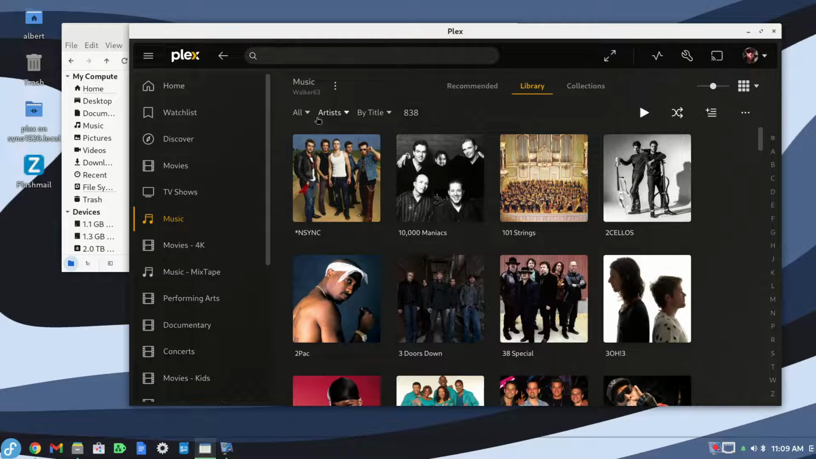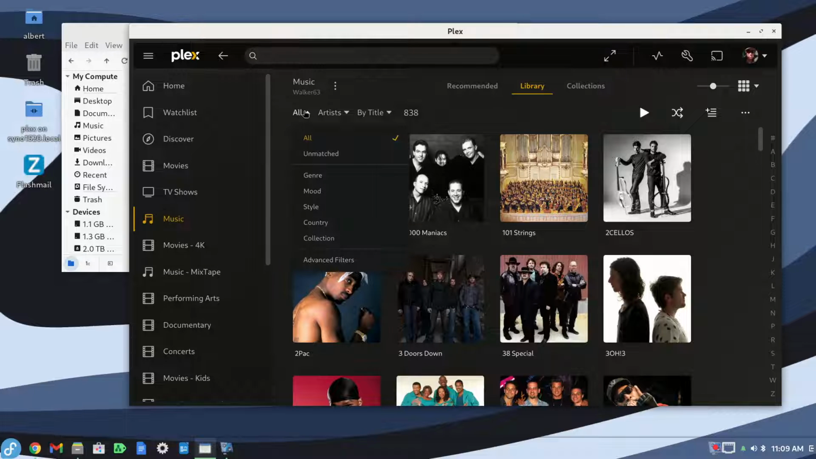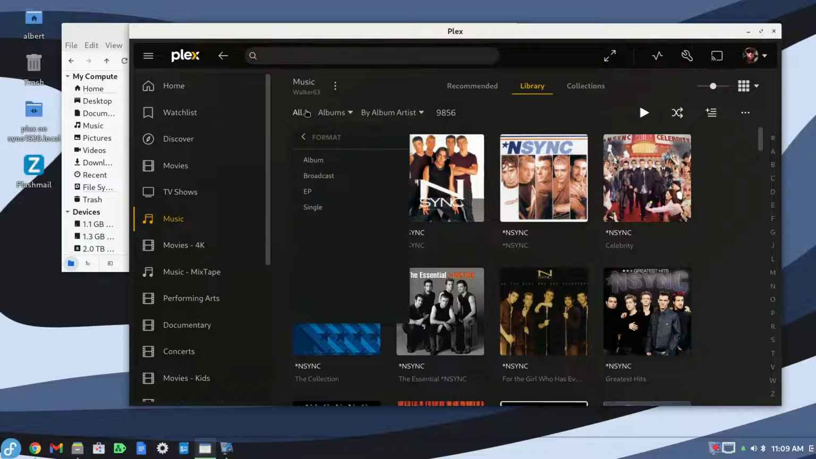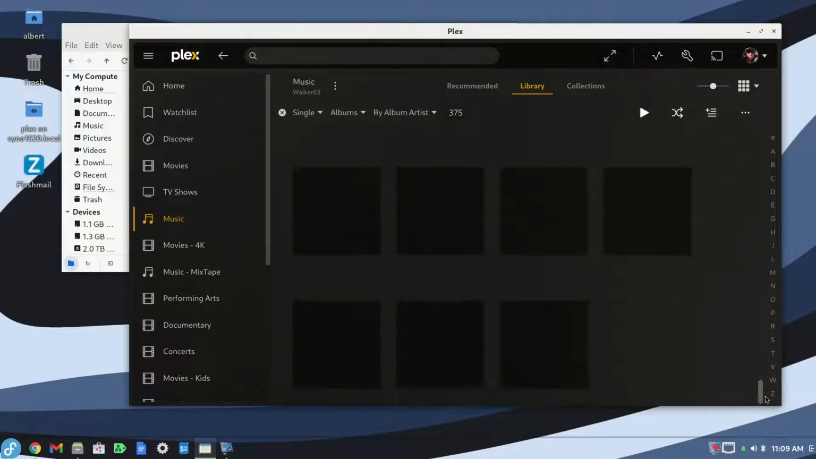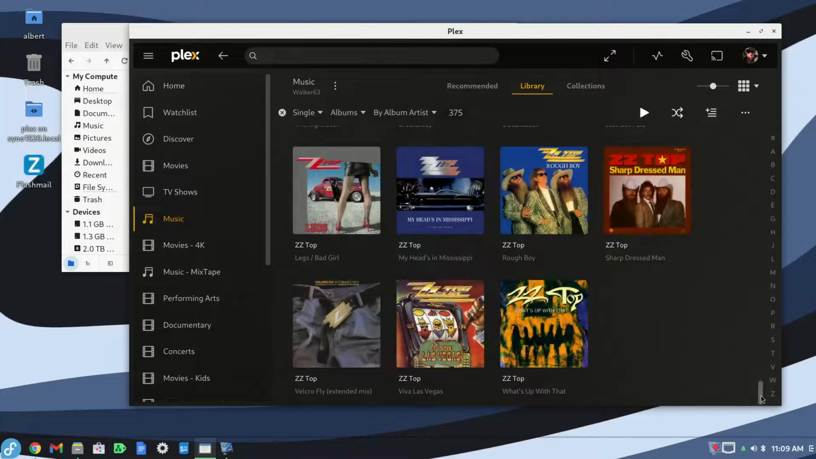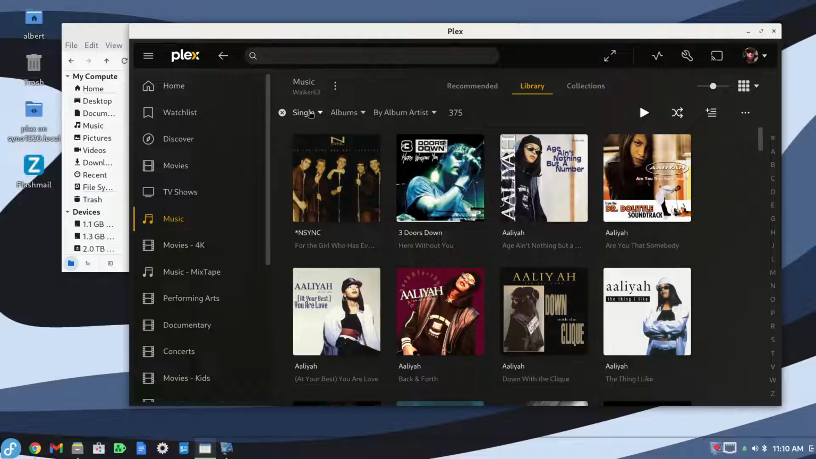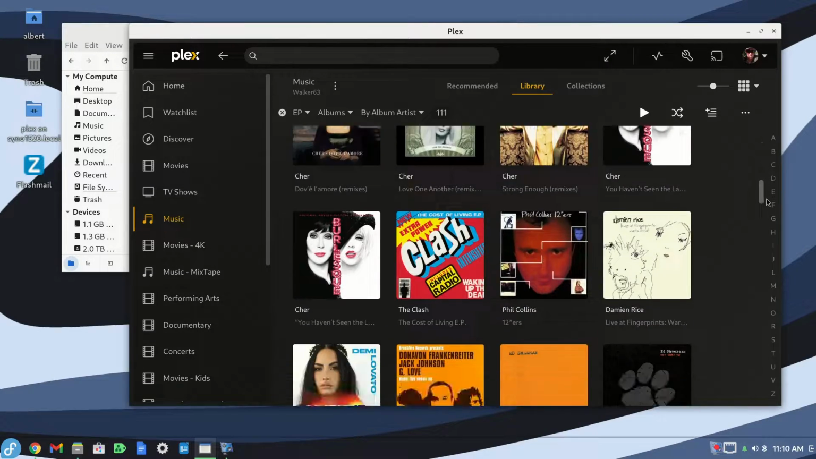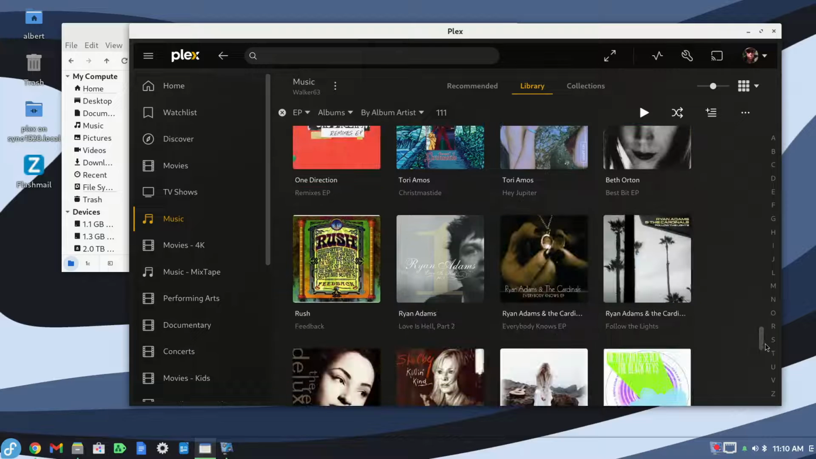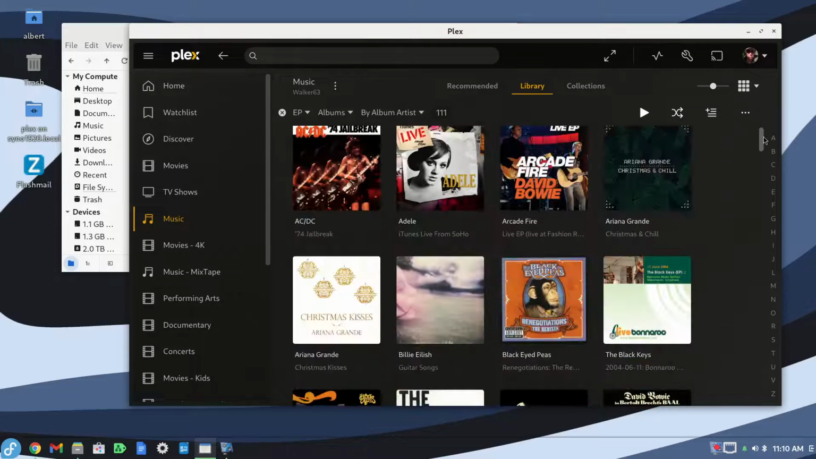So I'm in my music library and I'm going to sort it by albums. And then I'm going to go into the format. I was already there, but choose format, and I can choose single, and these are all the identified singles on my Plex music server. And if I change it to EP, which is an extended play group of singles, these are what's identified by Plex.